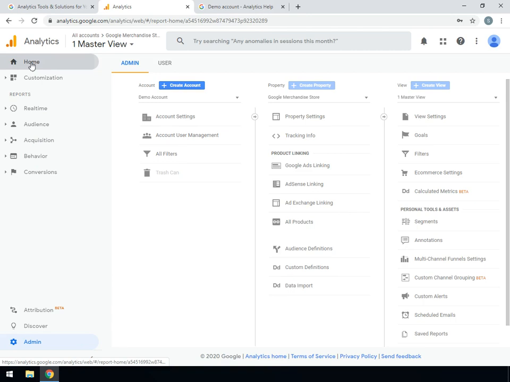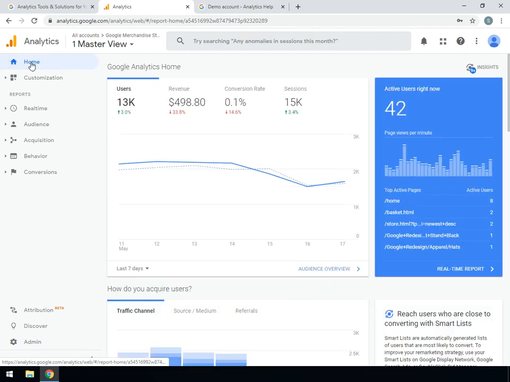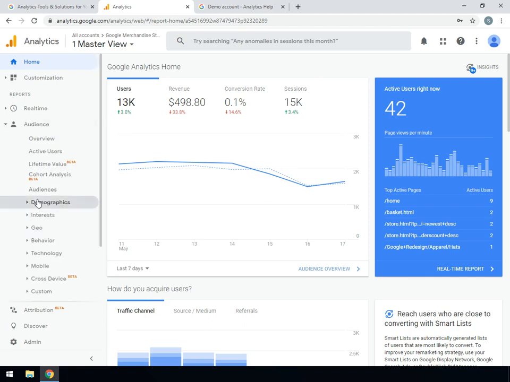The Home option presents a dashboard that provides a high-level view of how your site is performing, including number of visitors, how they found your site, where they live, etc. You can create your own dashboards under Customization, right below the Home option. Real-time reports let you look at live user behavior on your website. Audience reports show the characteristics of your visitors, like age, gender, where they live, interests, etc.